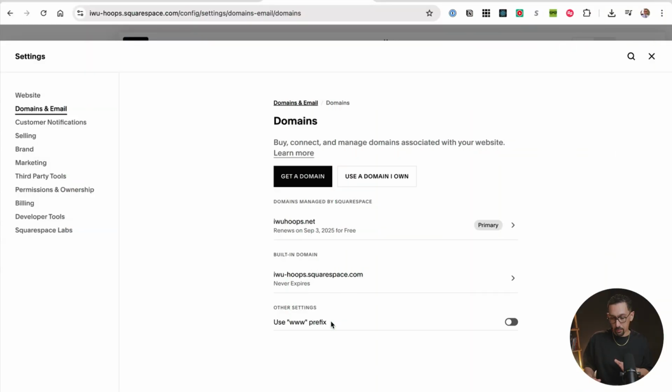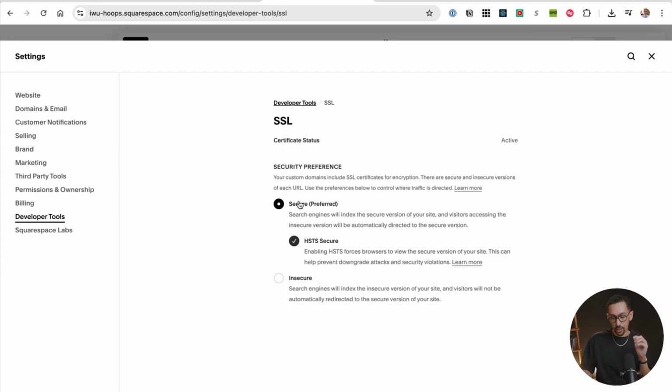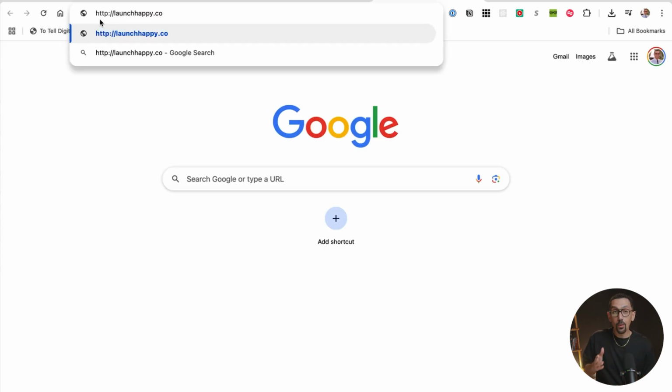So now that we got the www, there is one other aspect of a domain that we want to consider, which is we'll go to developer tools, and then we will click on SSL. Here we want to have secure and HSTS secure on. So basically what this does is you see how it says HTTP and then colon.